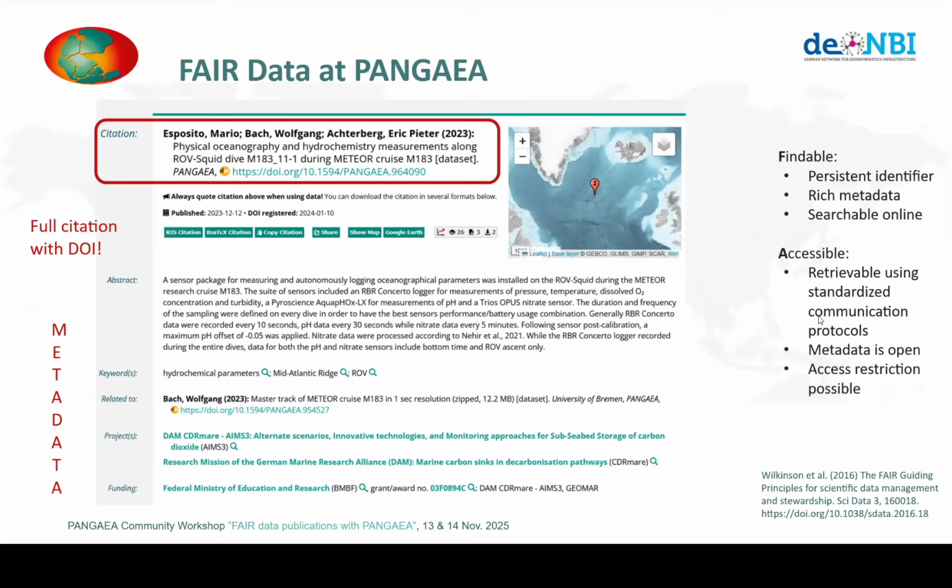So we've also heard about the FAIR principles of data management, and you can see that data at PANGAEA is findable. It has a persistent identifier, so you can see that it has a full data citation with DOI. It's also equipped with rich metadata, so you have information like an abstract, keywords, or funding information, and much more. And it's searchable online. Accessible means that it's retrievable using standardized communication protocols via our website.